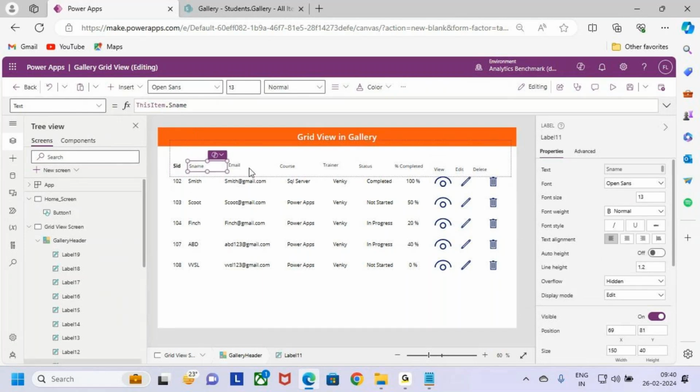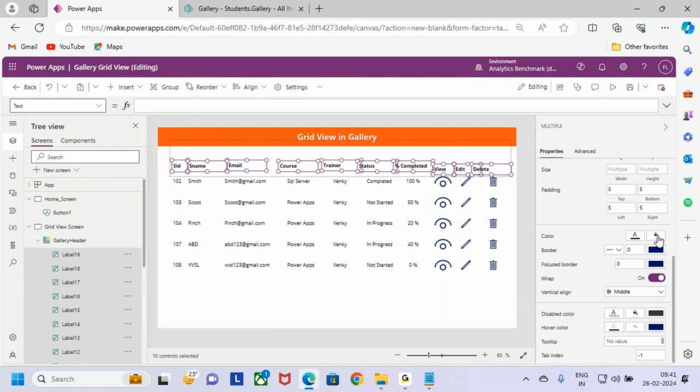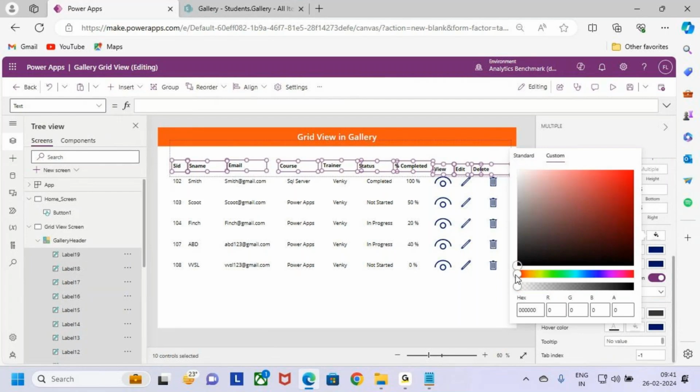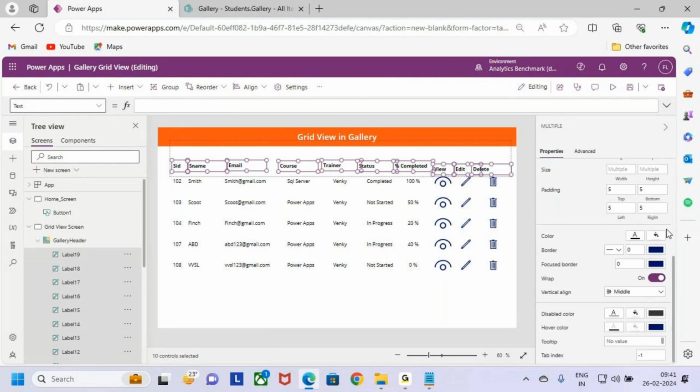The same I want to do for the remaining controls also. Select all the remaining controls. Change the font size to 14 and change the font weight to bold. Now let me add some background color for this. Select all this. I want to keep some color for this as it is a header. Go to the fill color.